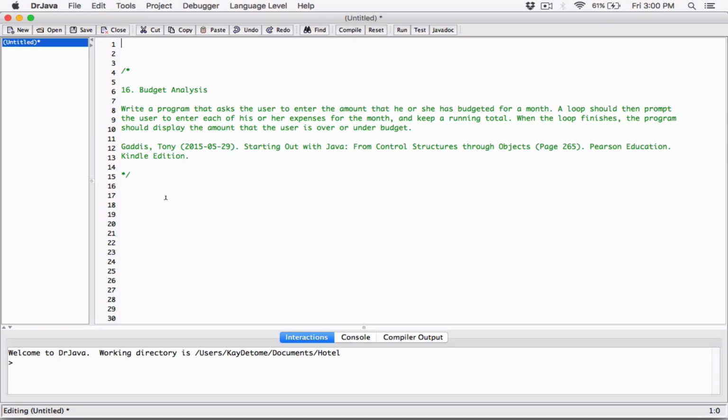The next program in chapter 4 is budget analysis. Write a program that asks the user to enter the amount that he or she has budgeted for a month. A loop should then prompt the user to enter each of his or her expenses for the month and keep a running total. So when the loop finishes, the program should display the amount that the user is over and under budget.